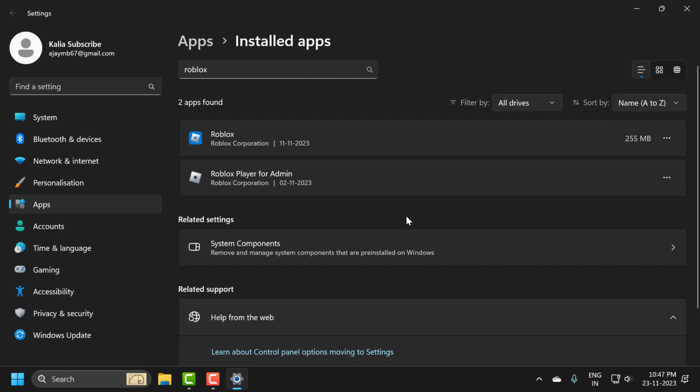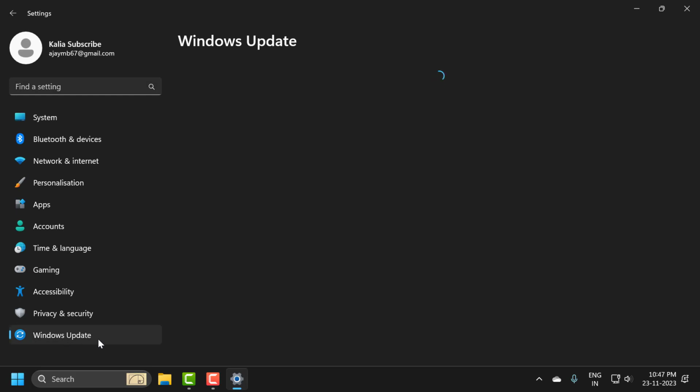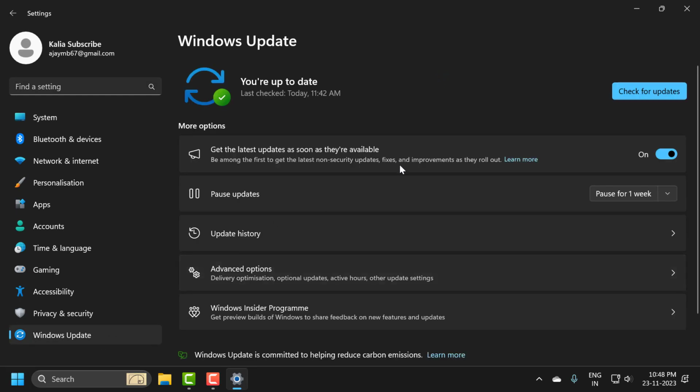In some cases, an old Windows version can cause compatibility issues with Roblox. You just need to click on this Windows Update over here. On the right side, click on Check for updates. If any available update is listed over here, you just need to download and install it, guys.